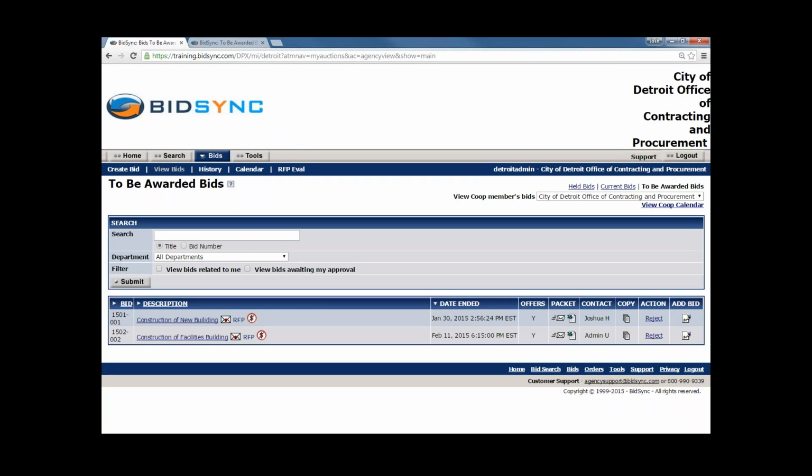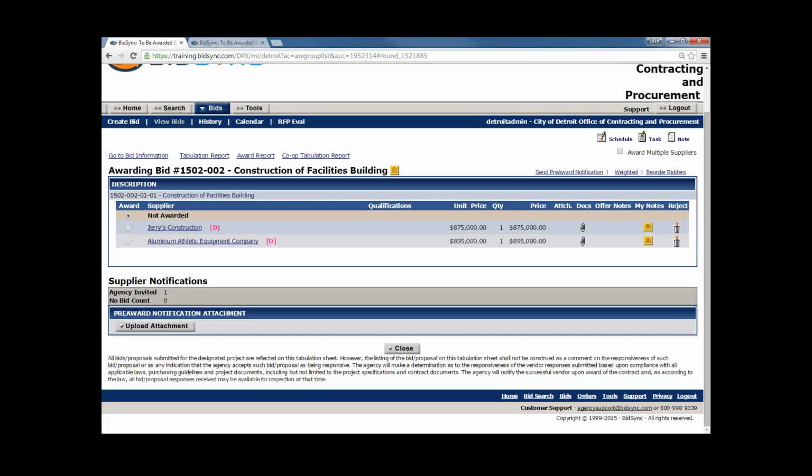From the Bids tab, you'll want to make sure that you're in the To Be Awarded Bids section. This is where your past electronic bids are going to be held. Once you're in this section, you can go ahead and click on the bid you'd like to use, for example, construction of facilities building right here. When we've clicked on this bid, it'll take us to the tabulation page. This is where you can review the offers that have been submitted here.